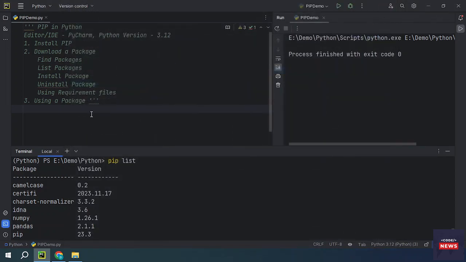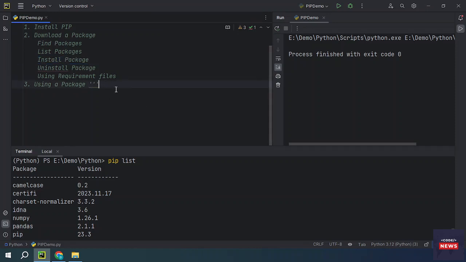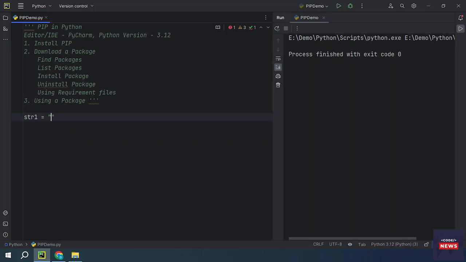Let me close it down. We are going to see how to install packages, and this command we are going to see. We are even going to do one exercise in this Python tutorial. I have one string that I want to convert into camel case. Let's say I have "coding news today". To convert this string into camel case, the first character of each word would be upper case, so it will convert like this.